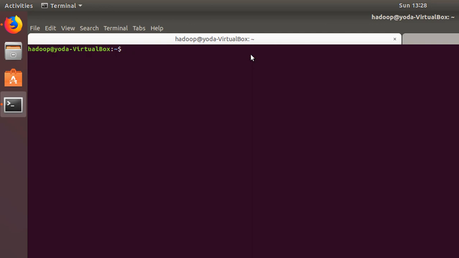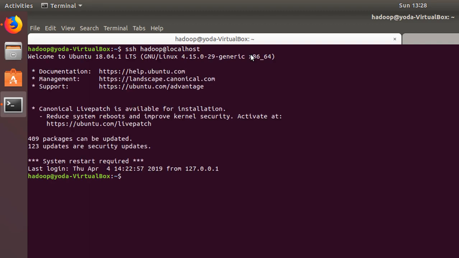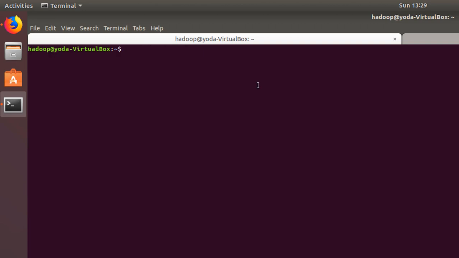Now we have created the SSH key. What we are going to do is log in as the hadoop user to localhost and see if it accepts. As you can see, we are logged in. So just log out. Now the passwordless SSH is set up. I hope you have installed JDK 8 or 9 with the steps that I provided at the start of the video.